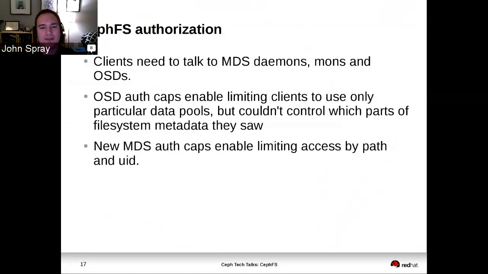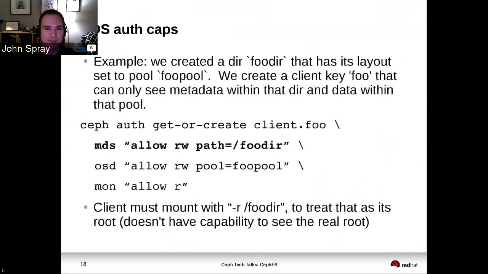Historically, you didn't have any finer grained control over which parts of the metadata the clients could see. So that's been fixed now. There's now an extension to the auth caps, the authorization capabilities that we use for authorization within Ceph, so that when we give clients the capability to talk to an MDS, we can be more specific and say they have the right to talk to MDSs, but only within a certain path or only using a certain UID.